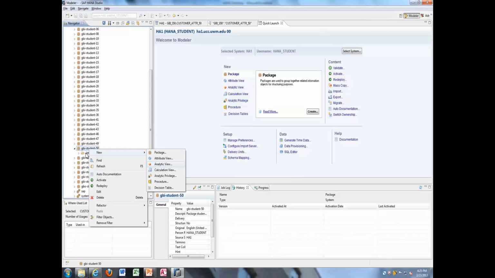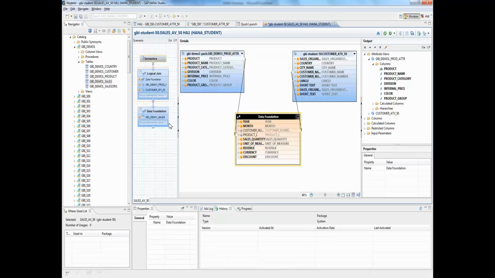Let's take it into an analytical view. So I go in and add a new analytical view. And in this case, I've dragged in my customer attributes. Remember I had a customer attribute just built? I also had a products. And this is going to be in the logical joins. But in my data foundation, I'm adding my sales data. So let's take a look at what that means.